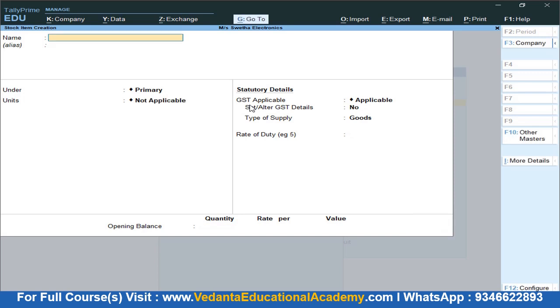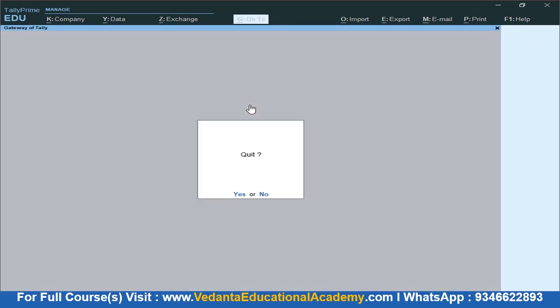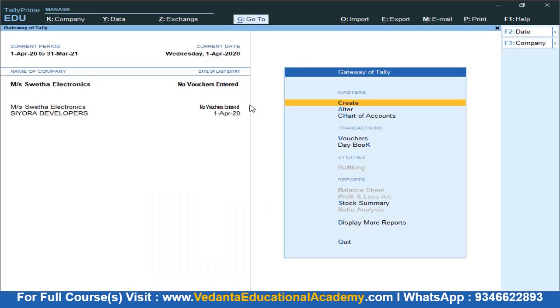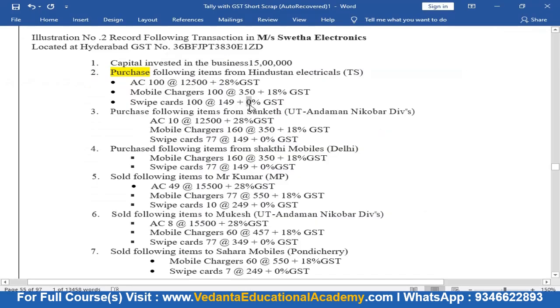So I just created the basic required ledgers, and also I created the items that are involved in this business. So once the basic ledgers and the items are created, then we can pass the vouchers easily. So the first voucher is capital invested in the business, rupees 15 lakhs. Right, so I'm going to record this transaction.